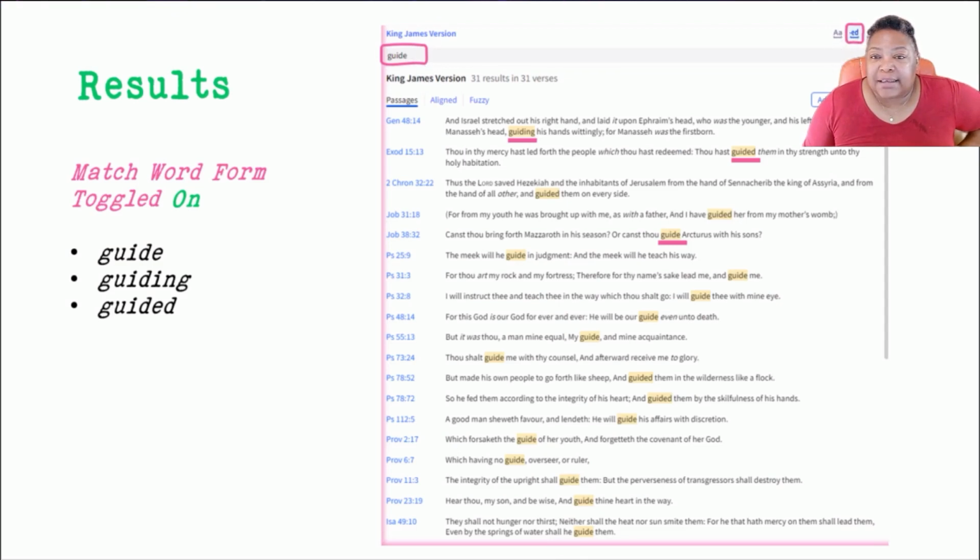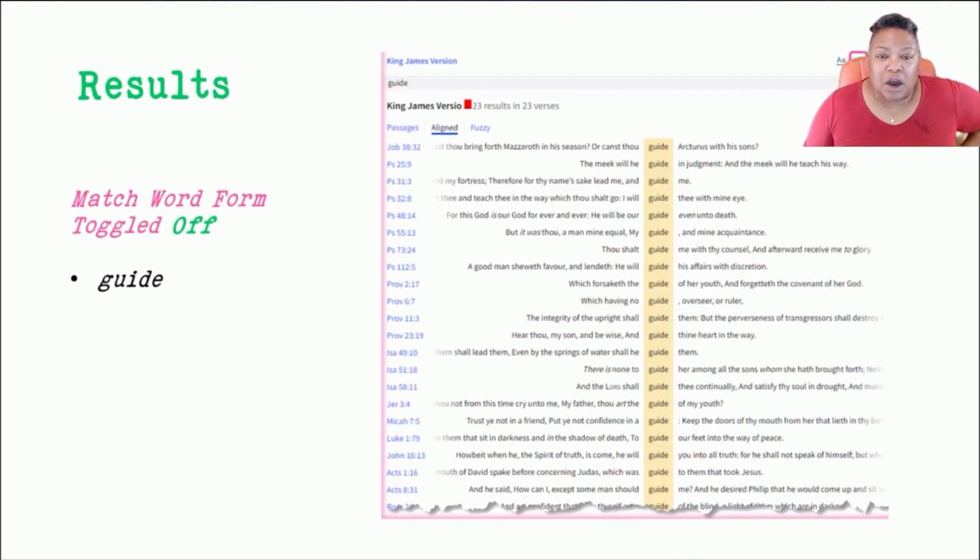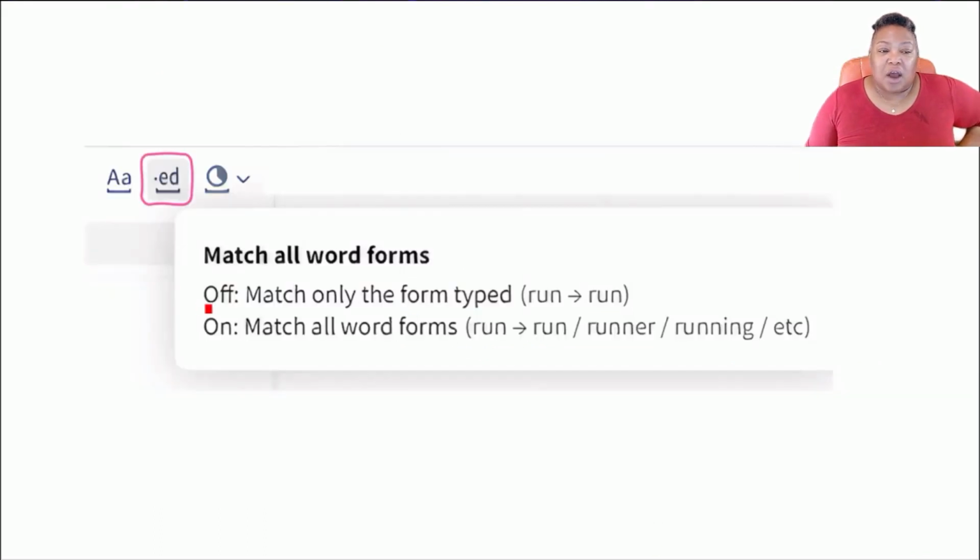Over on the right-hand side is a toggle called the match word form toggle. If that is turned off, then you're only going to find guide, not guiding or guided or any plurals. When you turn it off, you only find the exact word that you typed in. Off matches only the form typed. On matches all word forms. So you would get run, runner, running, etc.